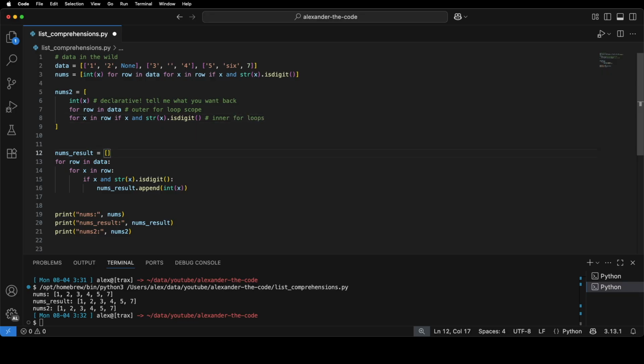Okay, so I want an integer of x. What's x? Well, let's start with what we're dealing with in general here. We have data, we're going to go through each row in data. And then for each row, we want the item in the row. And we're going to do some stuff to that item just to make sure. We're going to guard whether we keep that item with this if.